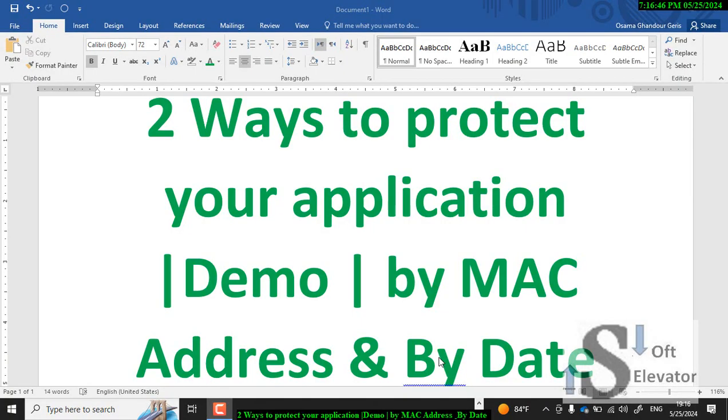Two ways to protect your designed web software applications. Say you want to create a demo for the user to test your program, and at the same time, don't let them use this demo forever. It should finish at some condition or time, and then ask for buying your software. These two ways are using the MAC address, which is the physical address of the computer, or using the date function.